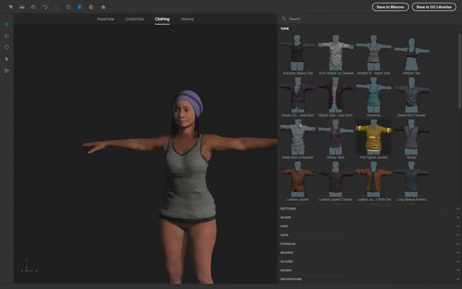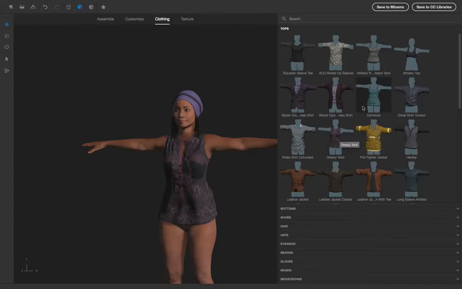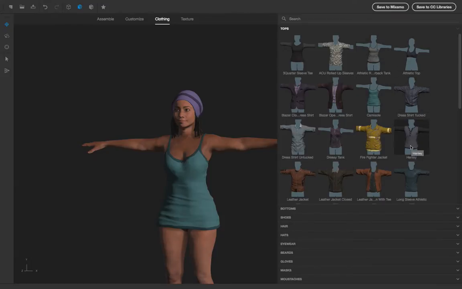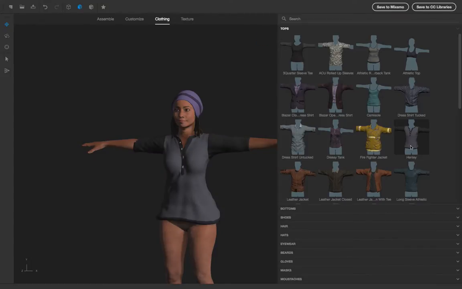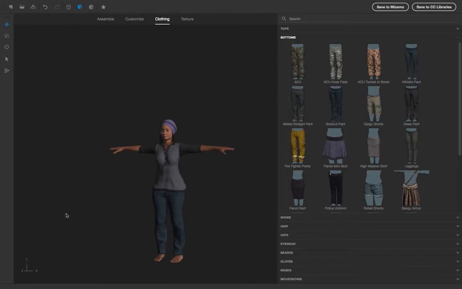Yeah, let's try the camisole. I kind of like that. Yeah, let's leave her in the camisole. And actually, no, that was a racerback. Let's do Henley. Okay, and then let's get her some pants. She can't walk around like that. Yeah, boot cut. Why not? All right, she's actually looking like a regular person.